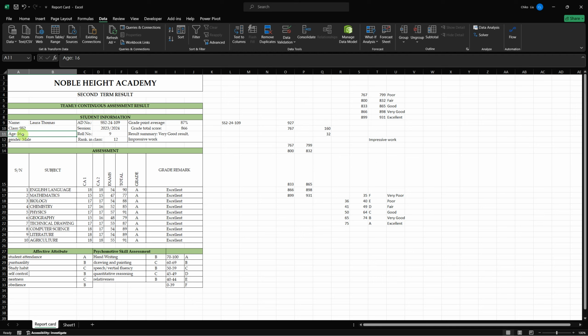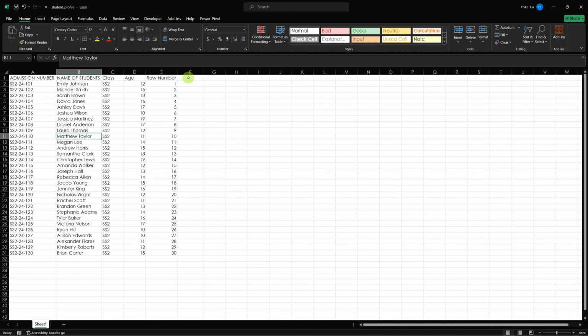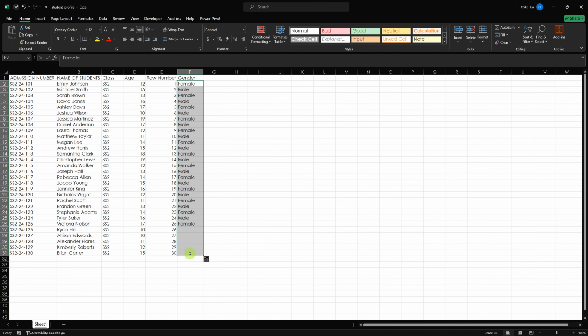So we can do the class, the age. Oh yeah, the gender. I can come to student profile and add a gender, and I say gender here. Emily looks female, Michael looks male, Sarah female, like that. So I'm just gonna click and drag. Daniel looks male, Ashley, Jessica Martinez, Brian Carter. So I'm just gonna do it like this. The age too.